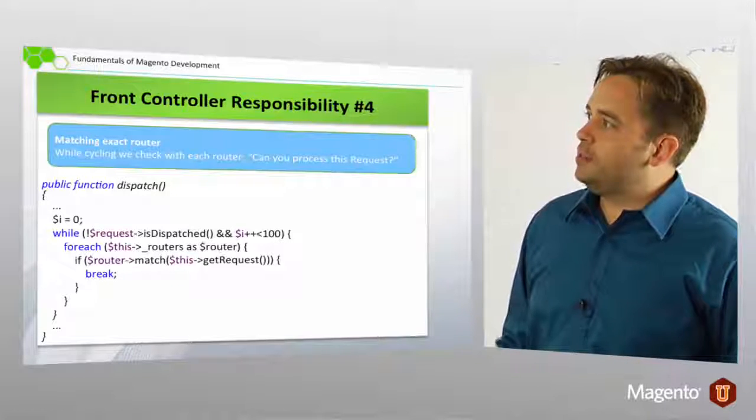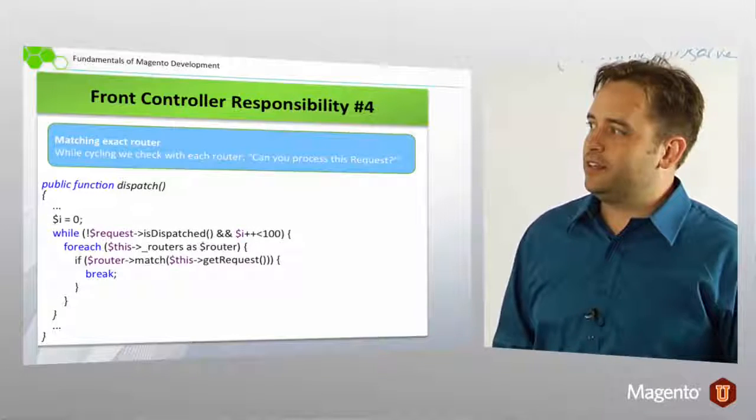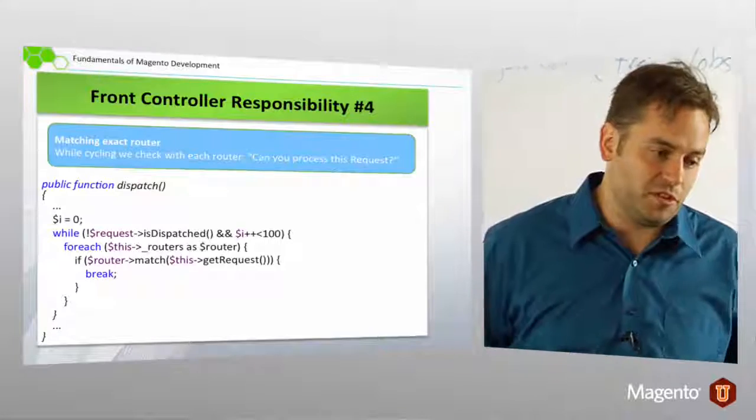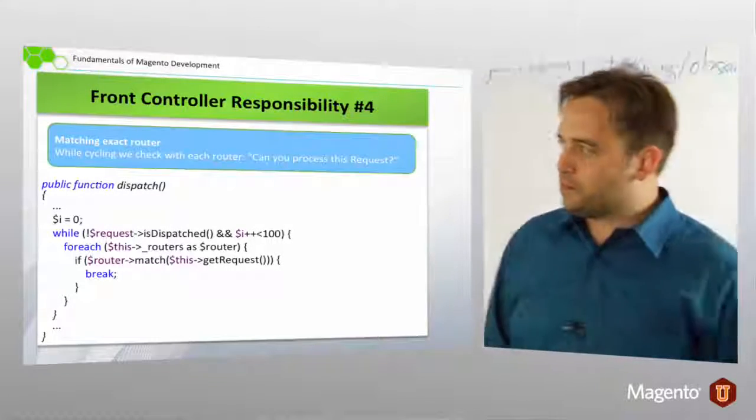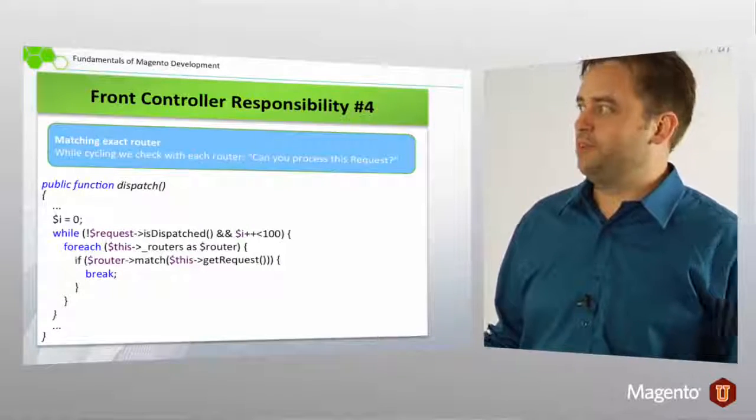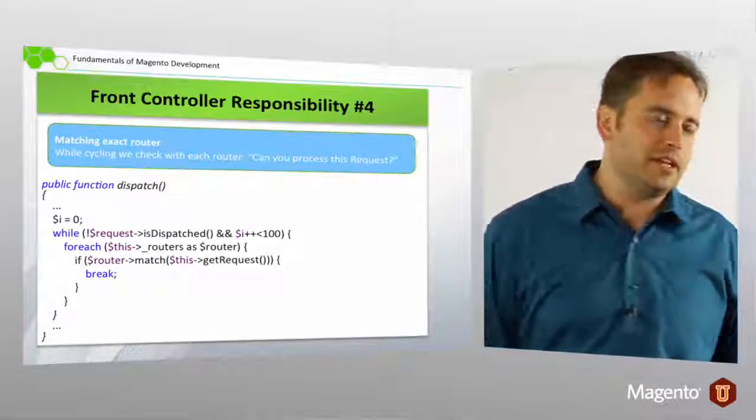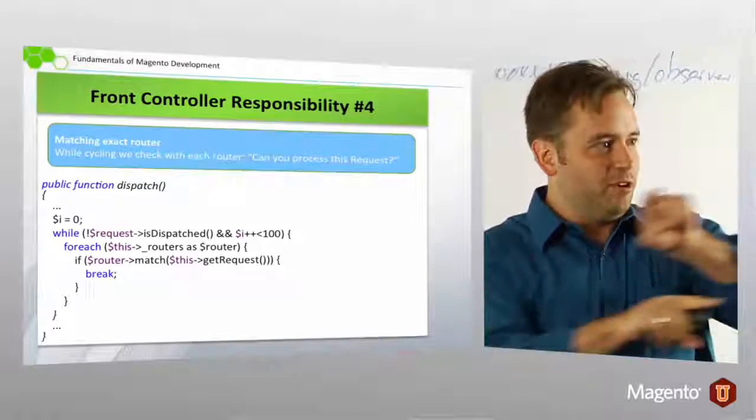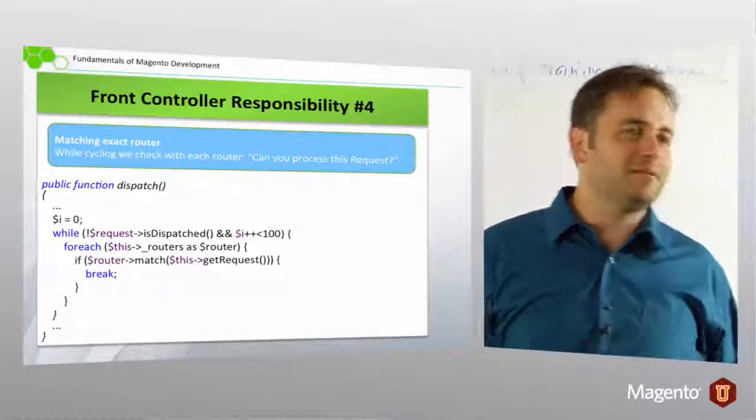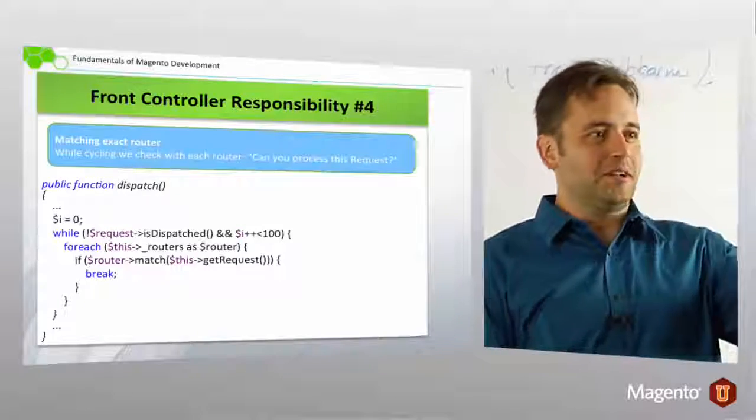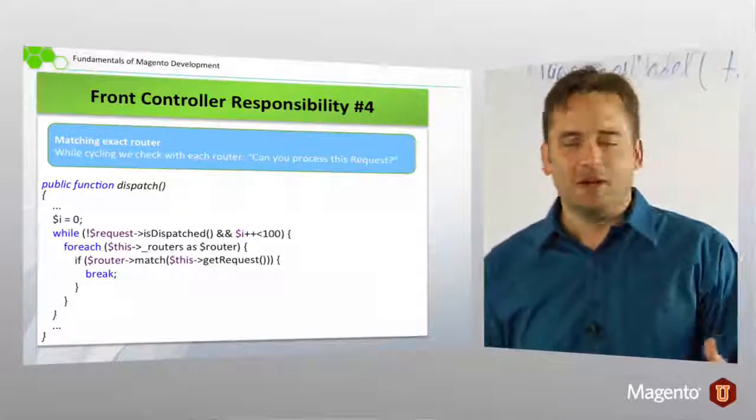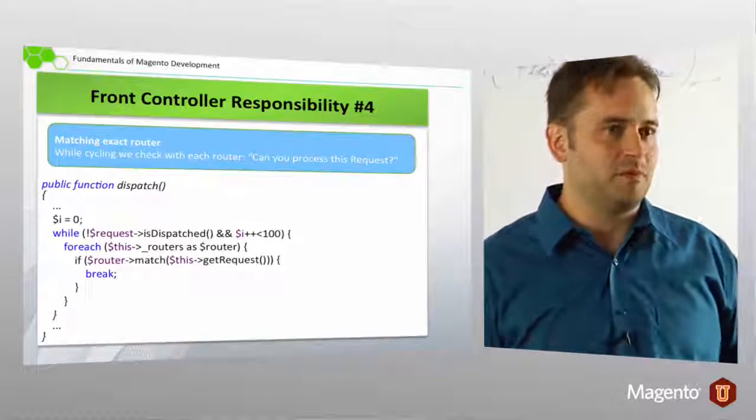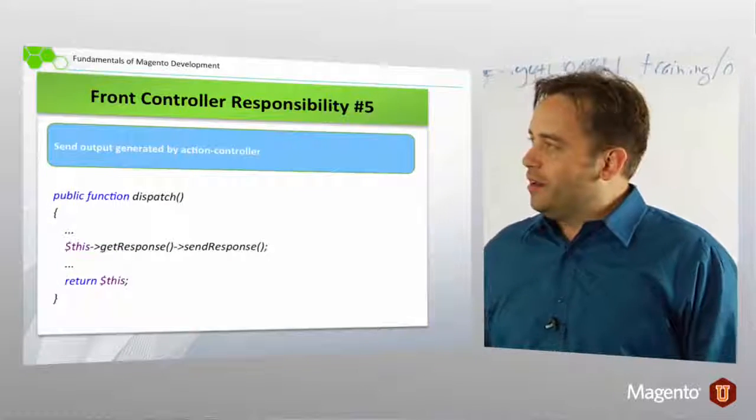Number 4. We check with each of the routers and say, hey, can you handle this? And again, we're just inspecting. We're just doing string comparison, basically. And then you see this incrementer for less than 100. Basically, if you mess up your code somewhere and you have your module redirect to a module which redirects to that module, well, obviously, it's like when we were all learning BASIC and you'd have line 1 go to 10, line 10 go to 1, and the computer would melt. But this one, you'll see a nice little error message: the maximum number of dispatch calls have been hit.